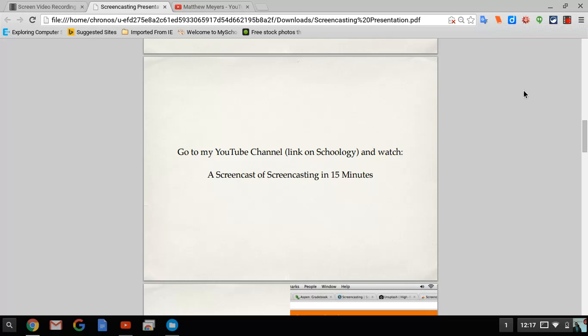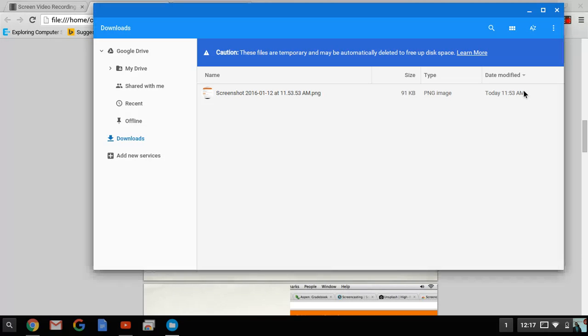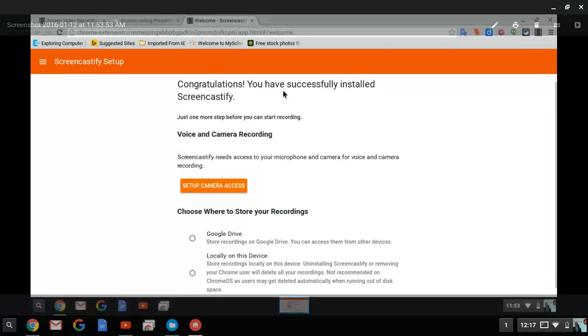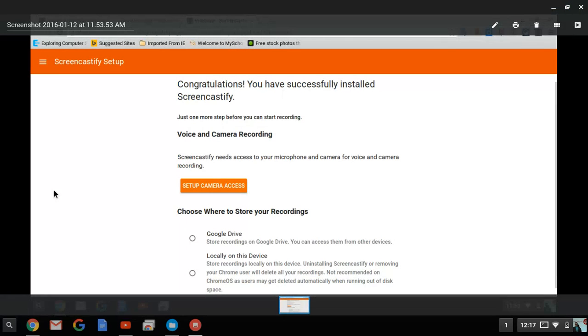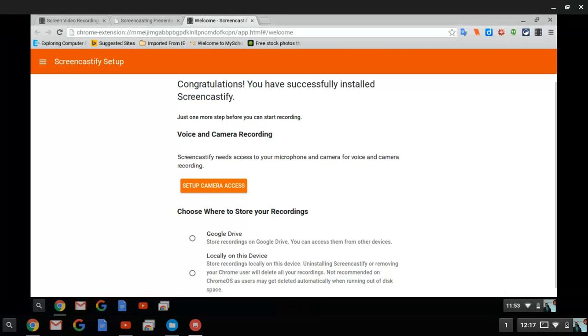And when you set this up, I couldn't give you a video of how to set it up because you can't use it until it's set up. But here's what it looks like. Two easy steps. First thing is you set up camera access. That's really important because you need to be able to use the camera to make a video. That's a piece that's important.